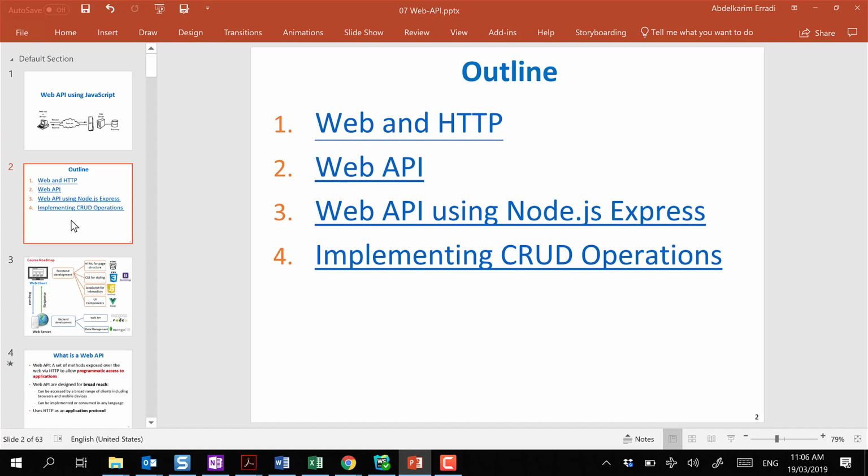So first, I will be again reviewing what the web is and HTTP and going through some details of this tool. And then how do we do web API, especially when it comes to implementing CRUD operation, create, update, delete operations. So first of all, based on your experience so far, how can we define a web API? What is a web API?